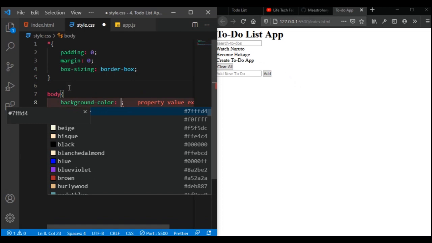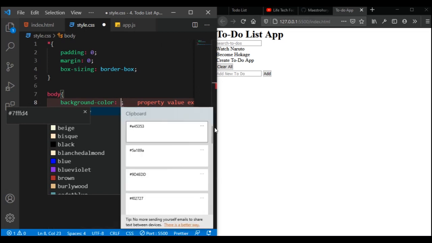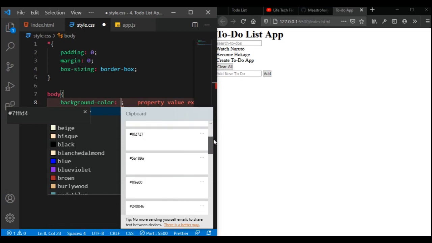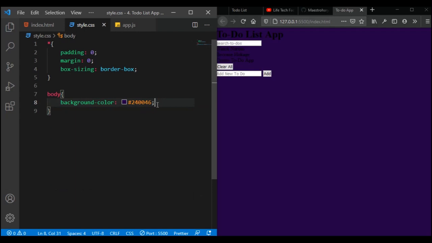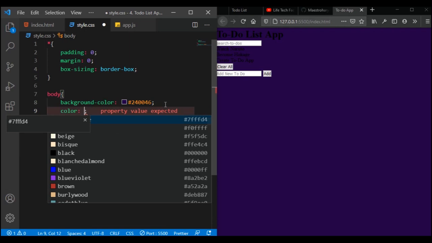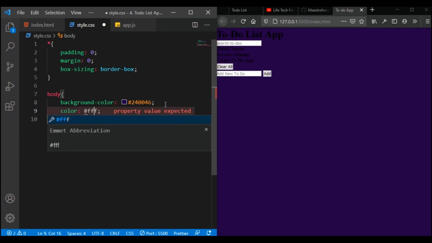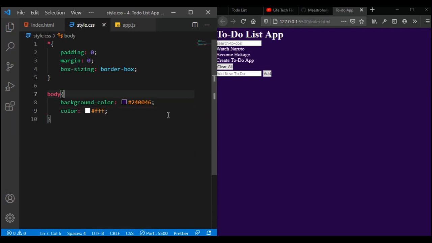I think I copied some color codes earlier. I think I should have this. So let's see what that does. And then color, let's make it, all right.